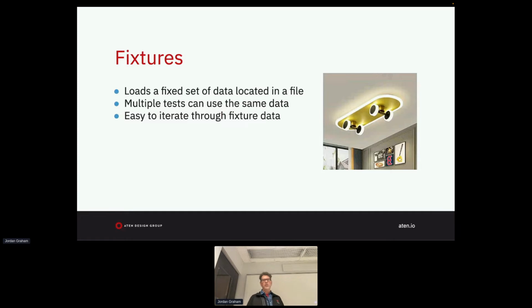So fixtures. Fixtures provide an ability to load a set of data from a file. And there are a bunch of reasons that you might use fixtures. One being if you have multiple tests that need to use the same data. If you use one data source, you reduce the possibility of fat-fingering, of making typos, so your test accuracy is going to be greater if you're always calling on the same data. It's really easy to iterate through data that's in a fixture.